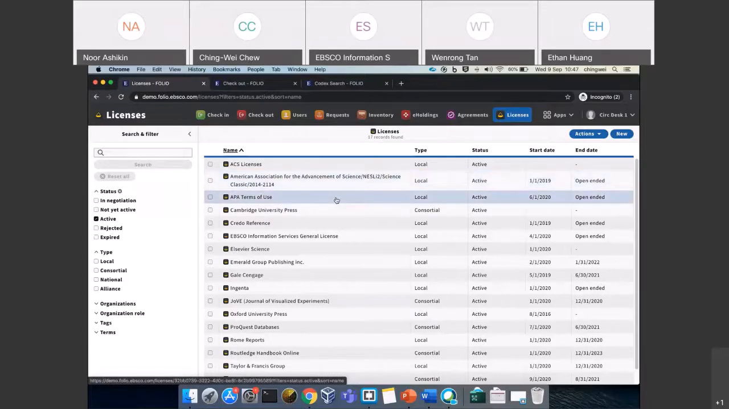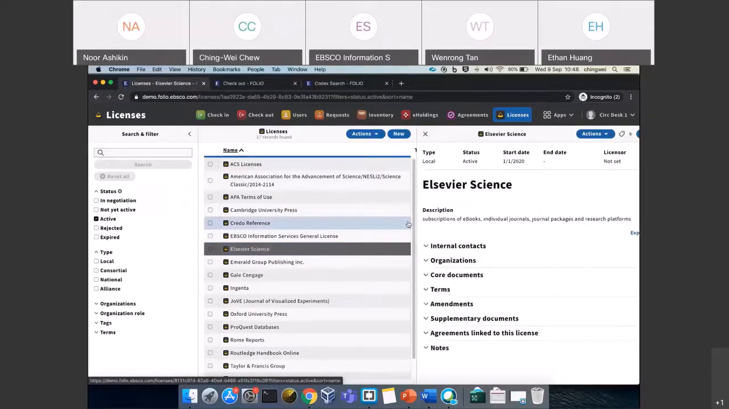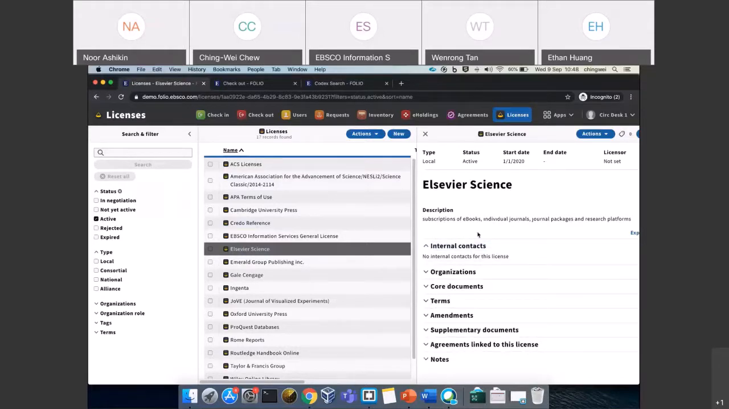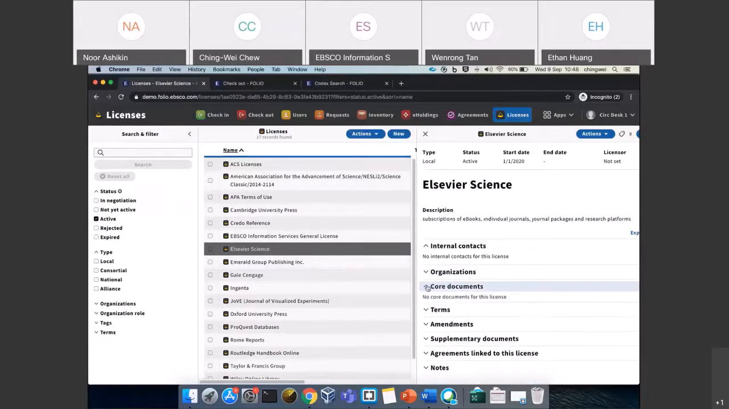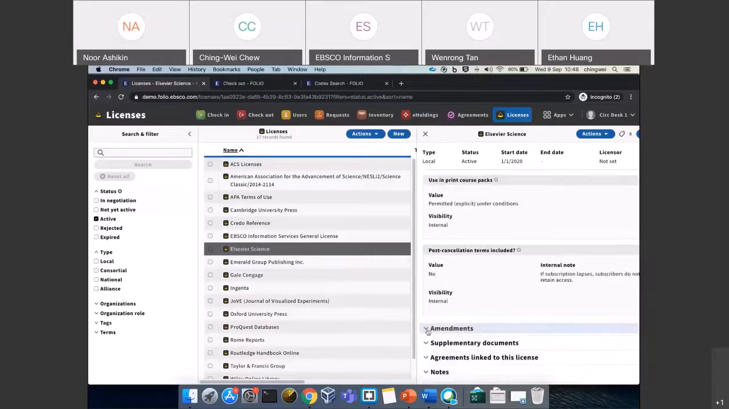Okay, thank you. With regards to licenses, this is how it's being managed. I'm going to choose Elsevier here. When it comes to licenses, the app allows you to enter contacts, who to contact at Elsevier, or whichever group or licenses you intend to. There are core documents we can attach, the terms and following amendments. Let's try to edit this. I'm going to show you.